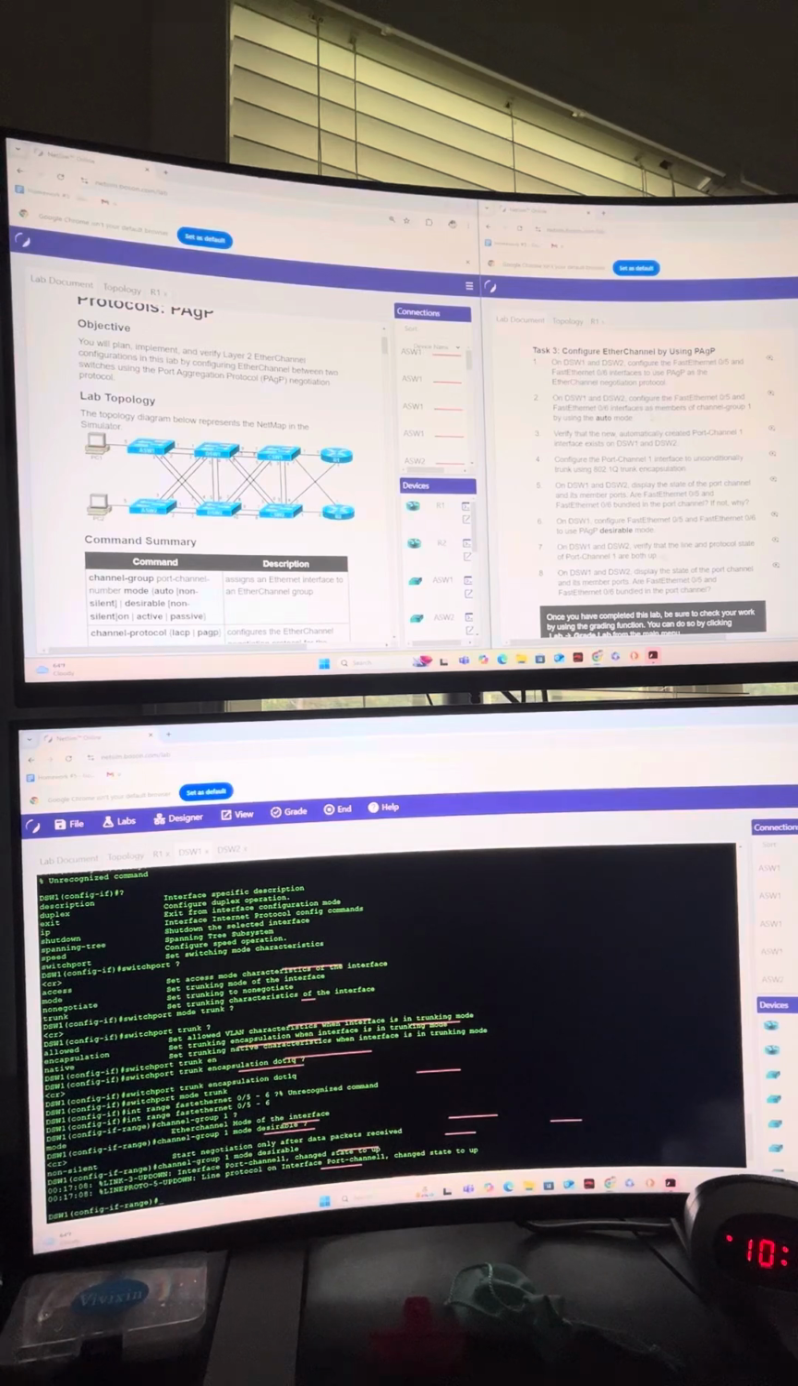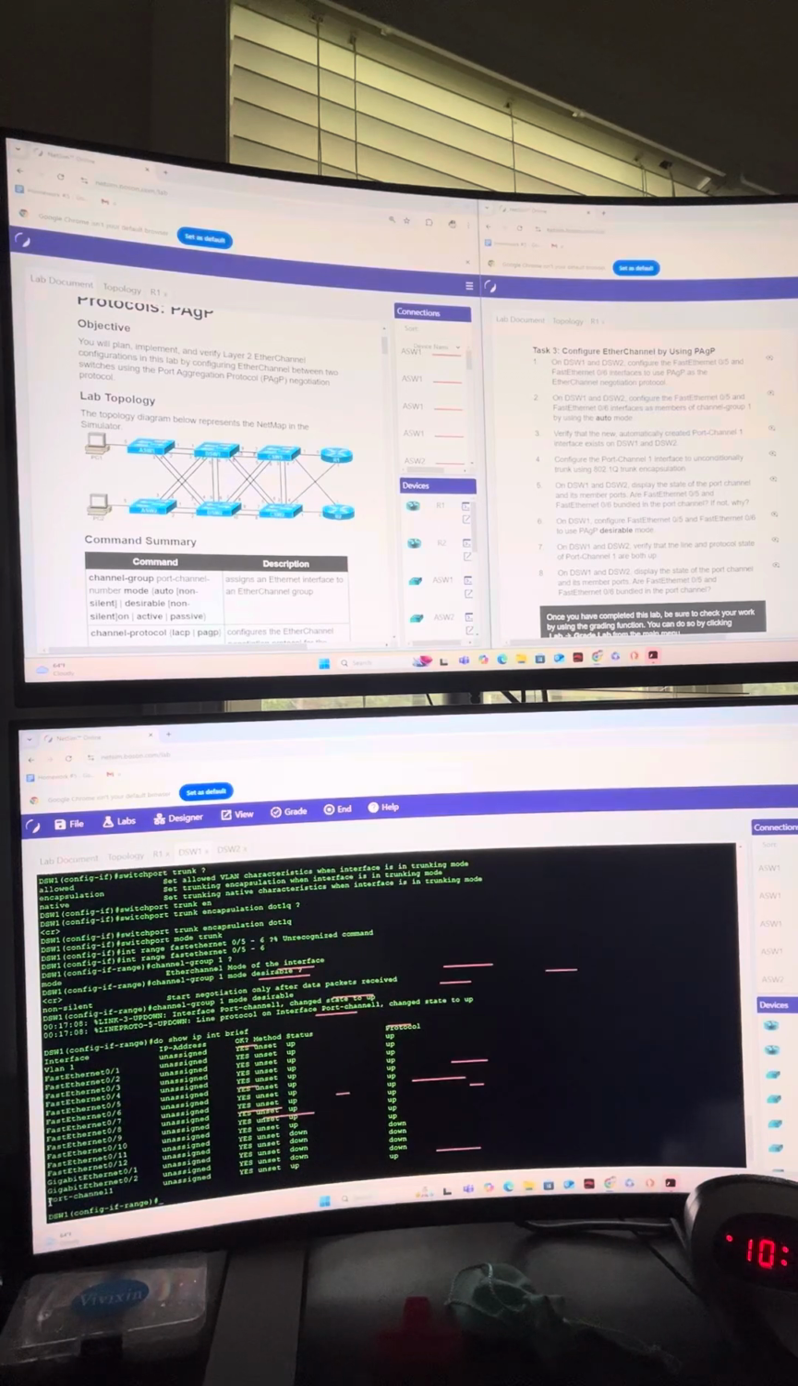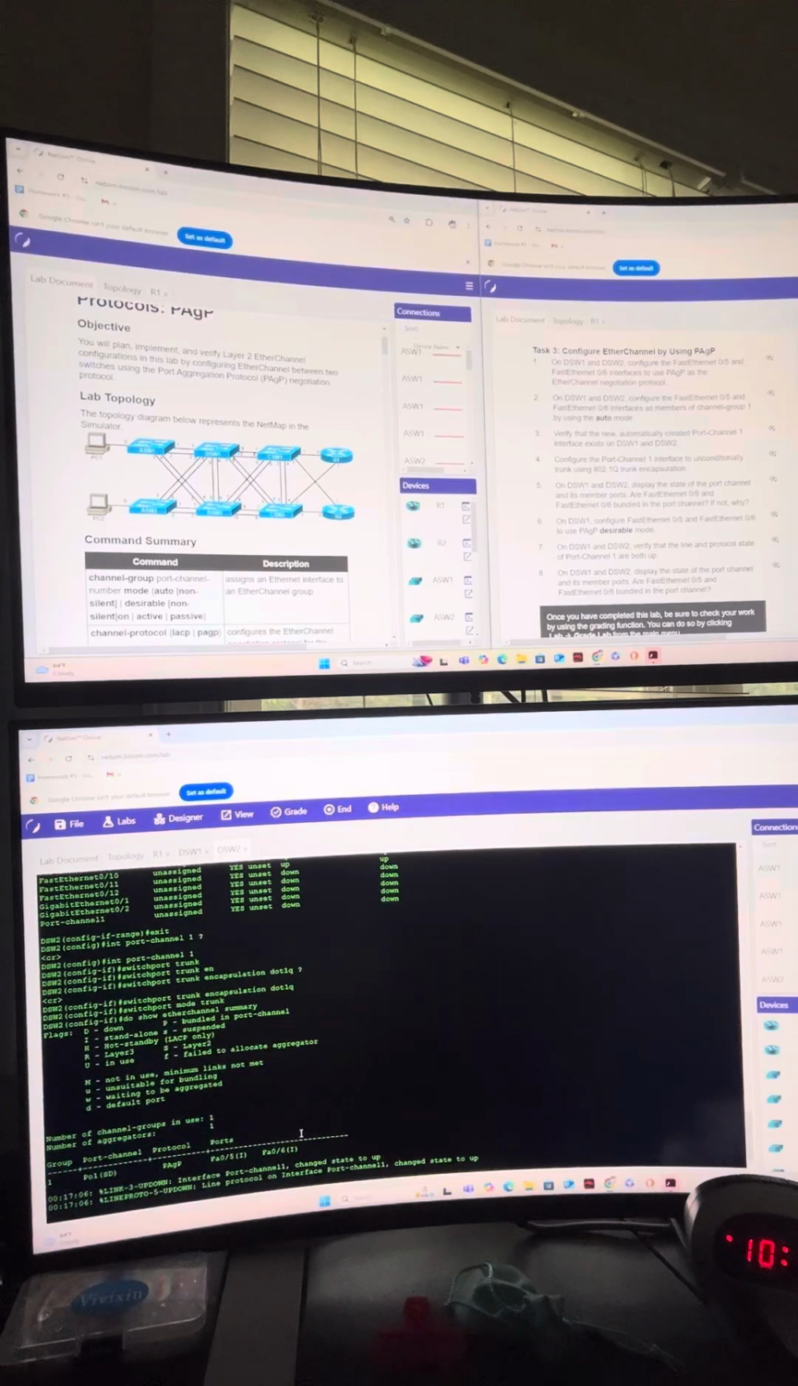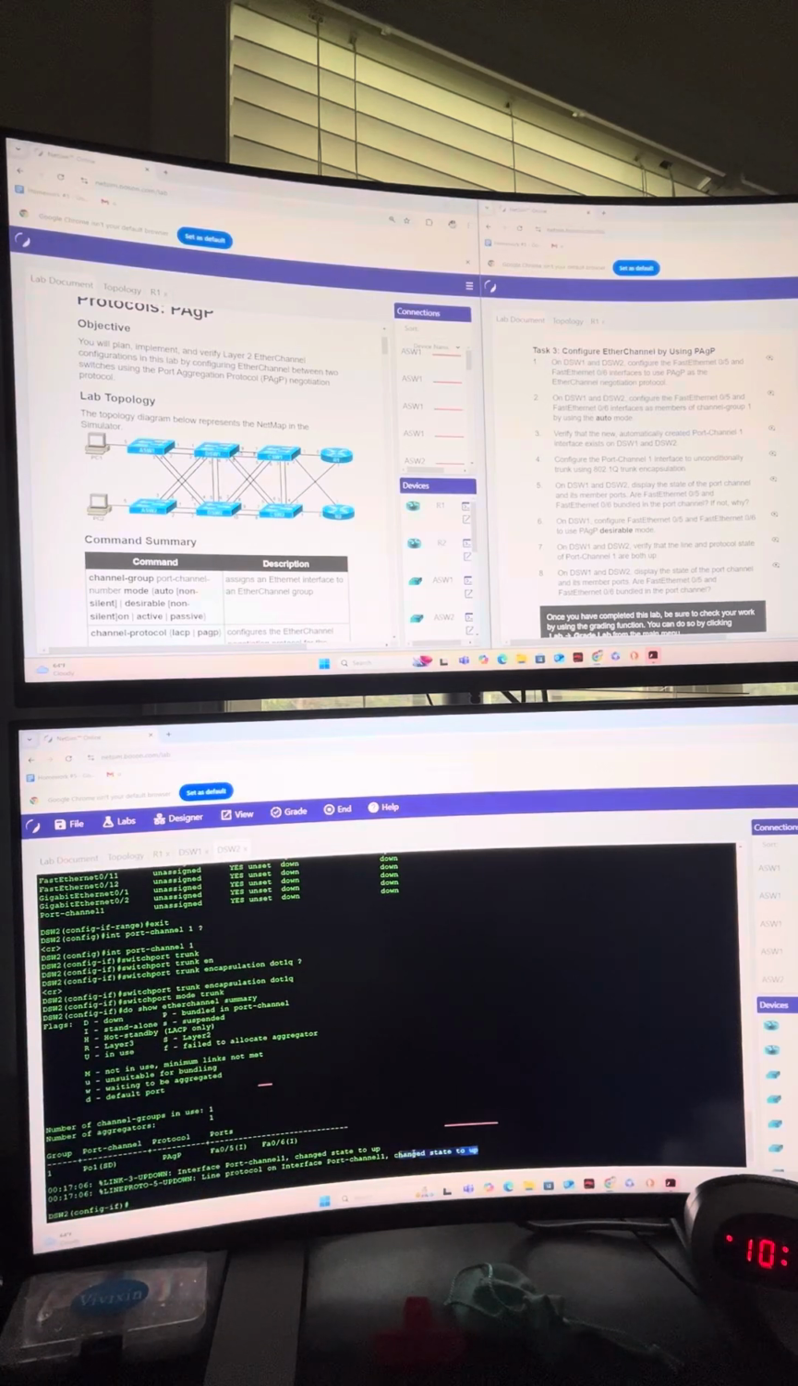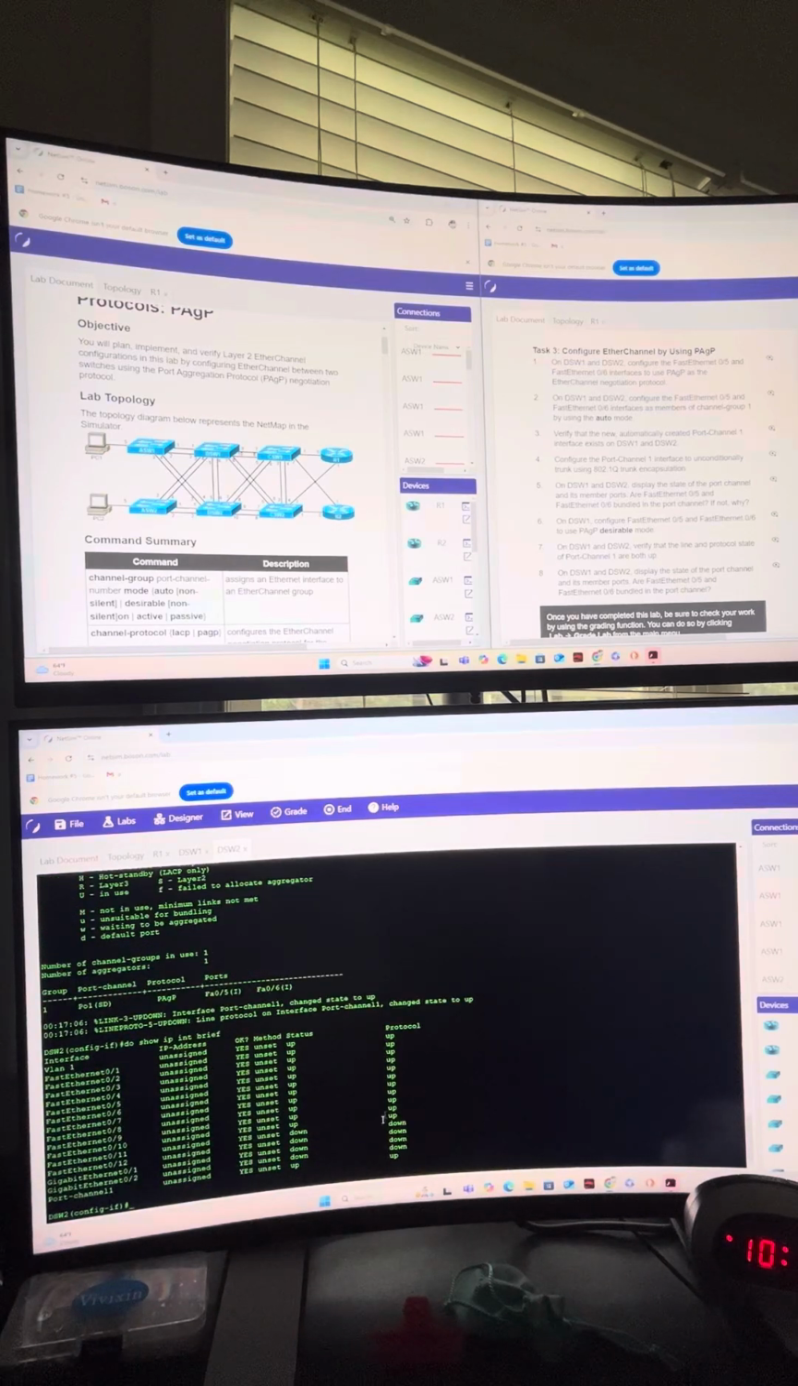So on dswitch1 and dswitch2, verify that the line and protocol state of port channel 1 are both up. So we know it's up because we just got that syslog message, but let's just confirm. Let's do a do show IP interface brief. And we can see that our port channel right here, number 1, is now in the up state, which is what we want to see. Let's go over to dswitch1. We have those same syslog messages in our console, which is what we want to see. It's in the up state, but let's just do a do show IP interface brief. And we see that this port channel is in the up state, so perfect.